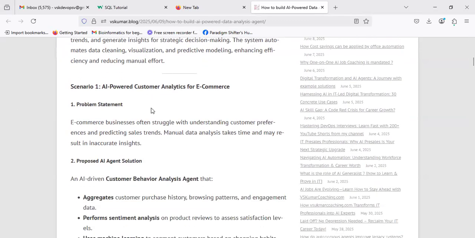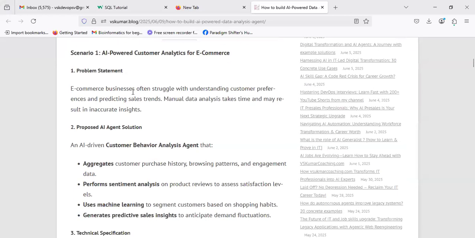Then scenario one, let us take it. AI-powered customer analytics for an e-commerce site. The two scenarios I have written here; one scenario we are going to discuss now, and later we'll see the other. E-commerce businesses often struggle with understanding customer preferences and predicting sales trends. Manual data analysis takes time and may result in inaccurate insights.